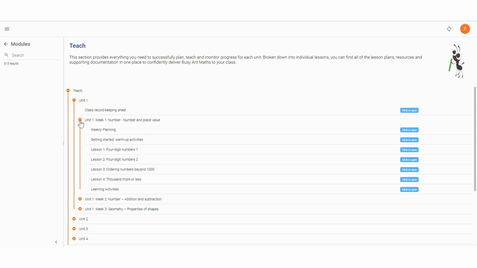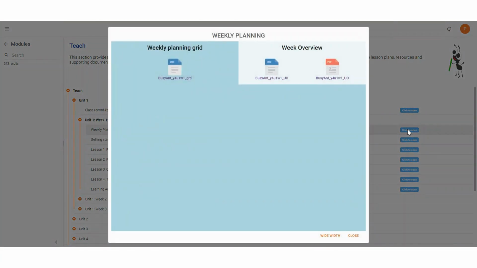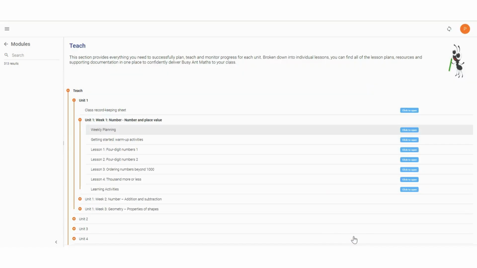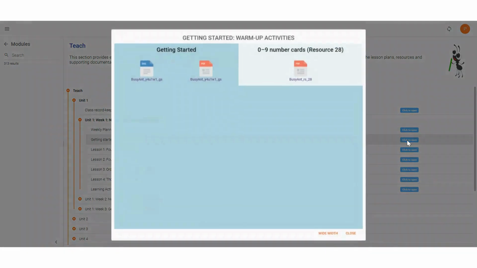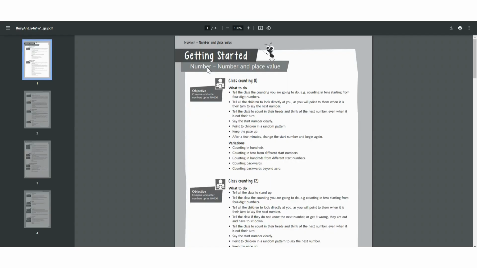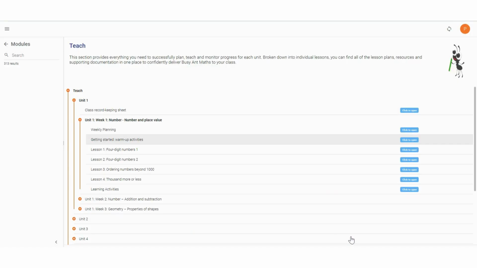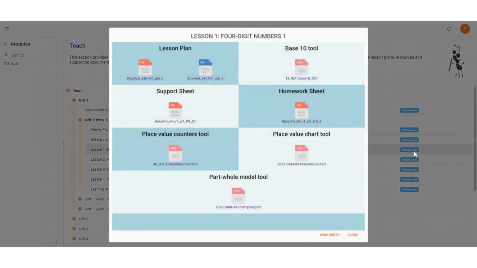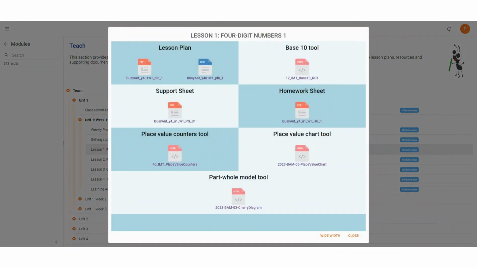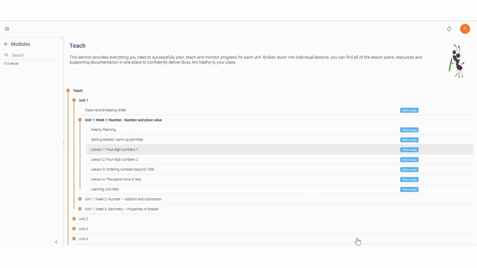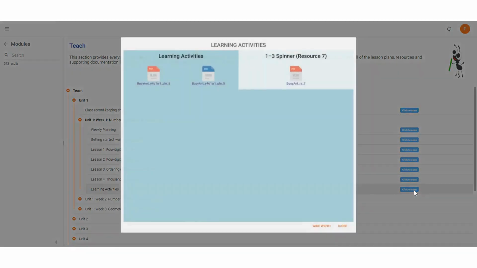Each week contains weekly planning documents, getting started activities for use at the start of that week's lessons, four lessons with accompanying resources. You can download the file you need by clicking on the icon in question. Where lessons contain interactive tools and activities, these will open in your browser. A bank of learning activities for use throughout the week.